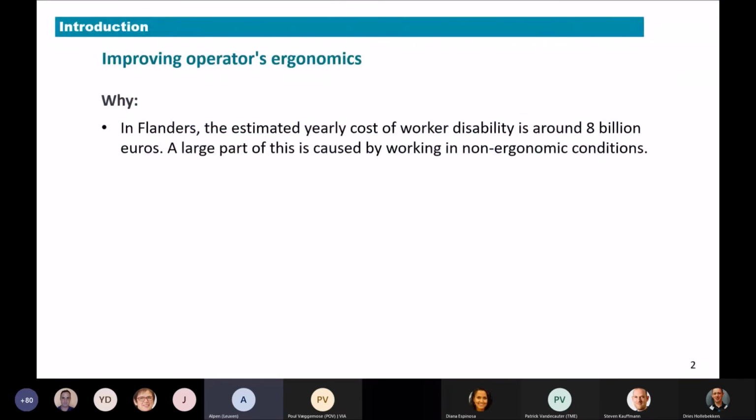Why do we want to improve the ergonomics of industrial environments? It is not just because of the well-being of the operators, but also because it costs a lot of money. For example, just in Flanders, it costs about 8 billion a year because of absenteeism of people who have problems in their back or in another part of their body. So ergonomics is an important problem for companies.